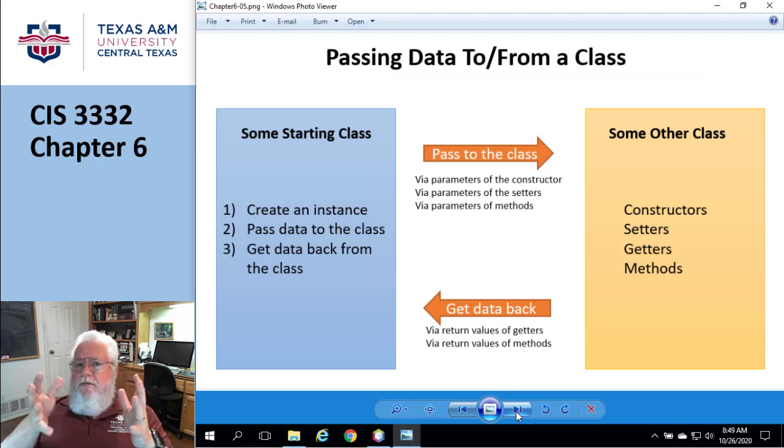Okay, so this is the only way that you pass data between classes, so pay attention. To pass data from the Chapter6 class to the rectangle class, the only way I can pass data to it is via parameters. It could be a parameter of a constructor or a setter or some sort of method, but it always goes over as a parameter. Now, to get data back, it's always from some sort of return type, such as the return type from a getter, or the return type like calculate area, which is a method. Okay, is that making sense?